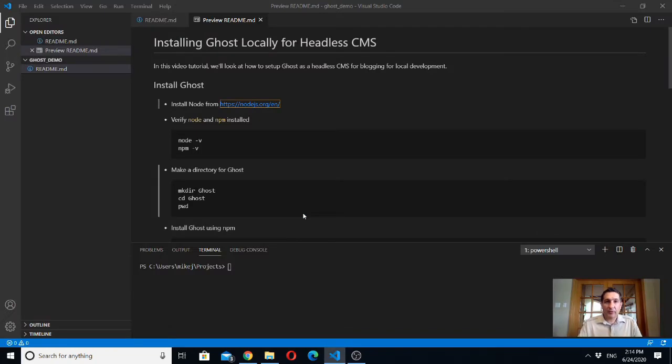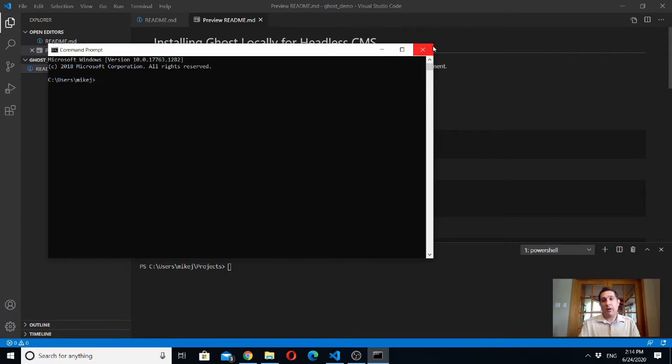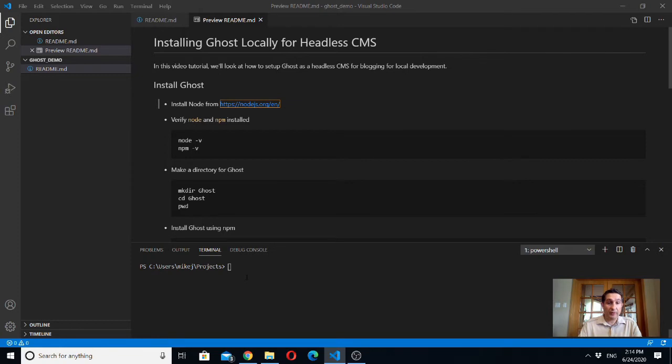So going back to Visual Studio Code, I'm actually using the terminal that's integrated within Visual Studio Code, but you could always use the Windows command line or other options. So CMD will get you to the command prompt, or if you're using Linux or Mac, you can use the terminal window, or again, you can use the terminal that's integrated into your Visual Studio Code.